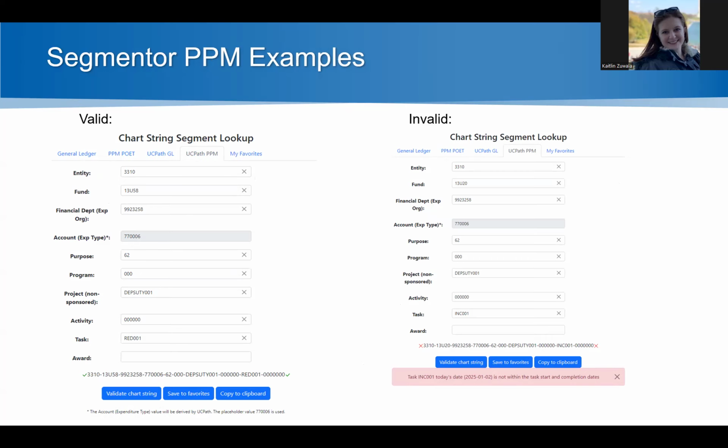Over on the right-hand side, we have an example of an invalid chart string, wherein the chart string may be correct, but it's telling you in the message, task income 001, today's date is not within the task start and completion dates, so that's telling you that this project is expired.